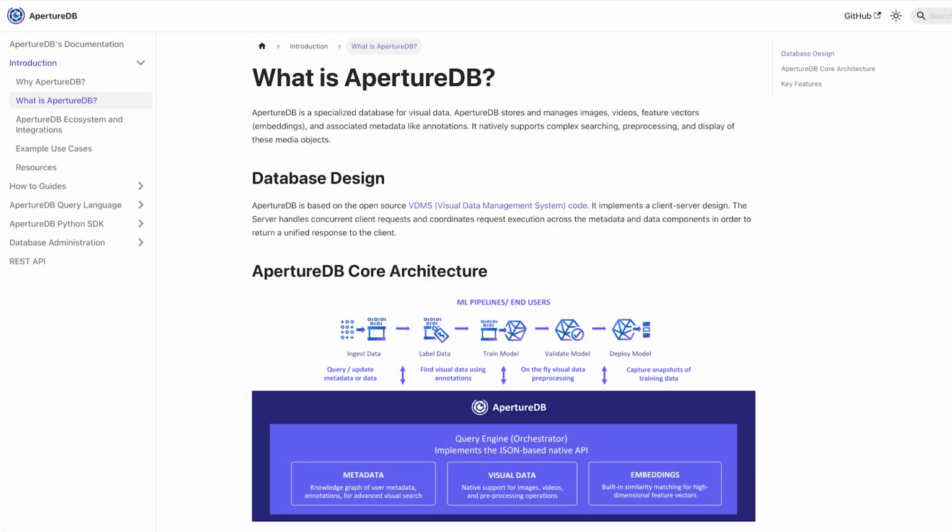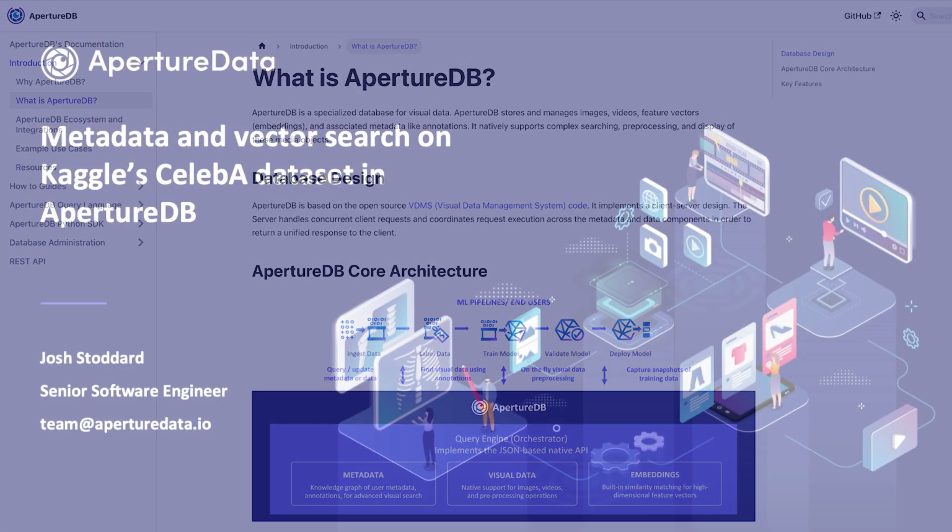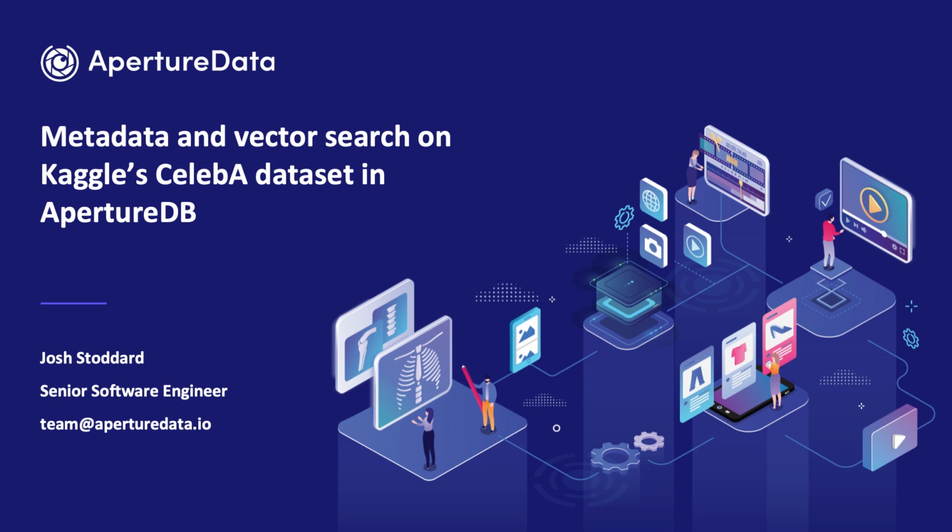Today I'm going to show multimodal search using ApertureDB. With ApertureDB, pixel data, metadata, and intelligence data, feature vectors, all exist in the same place and can be searched together using the same API. Today I'm going to show the very basics of this kind of multimodal search. I'm going to do a metadata search for images based on their metadata, and then I'm going to do a similarity search using feature vectors across the same dataset.